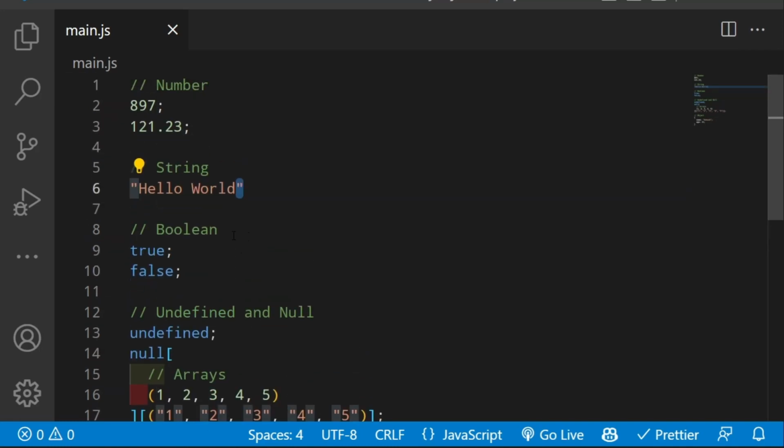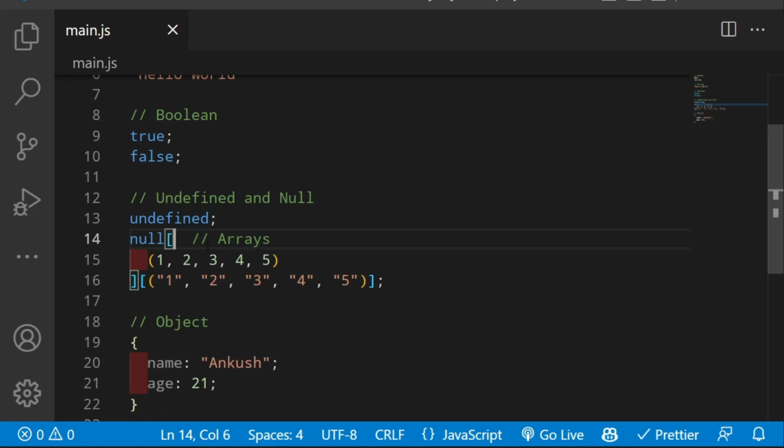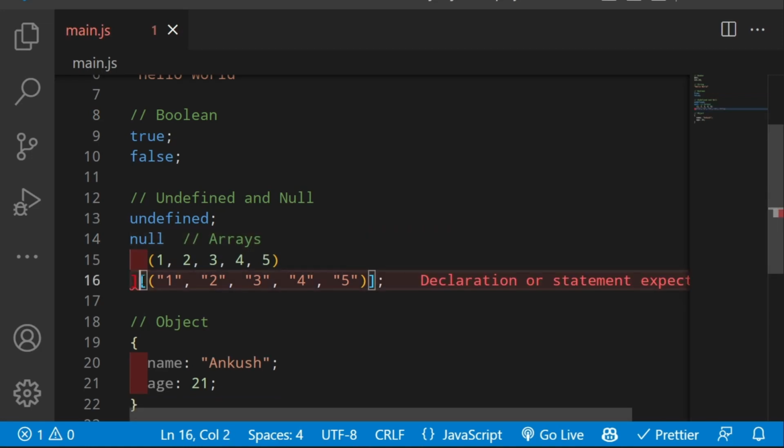Then we have Boolean. Boolean is of two types, true and false. The Boolean is named after a famous scientist whose surname is Boole, so then we can be using Boolean. Cool. Then we have undefined and null. Now undefined and null are the most important topics to understand, right? These are the hardcore parts of JavaScript.